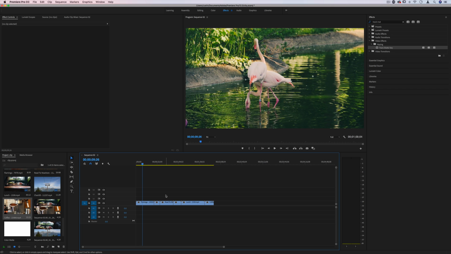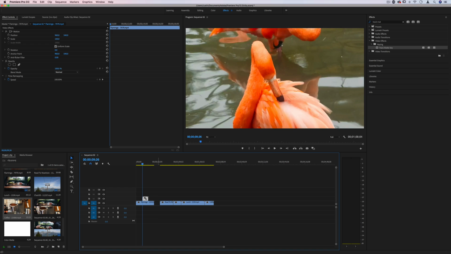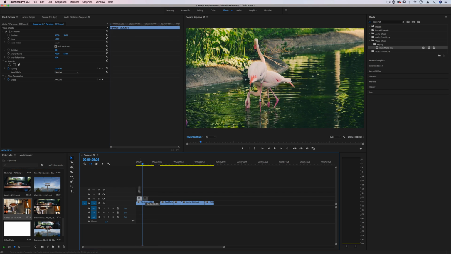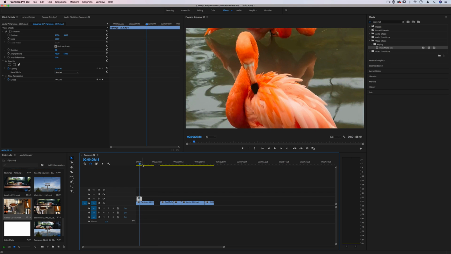So to begin, let's build our first stylish split screen effect, and that's the horizontal split with 2 videos stacked on top of each other. So let me take this video clip here of some flamingos and place it on top of this other video clip of some flamingos, why not?